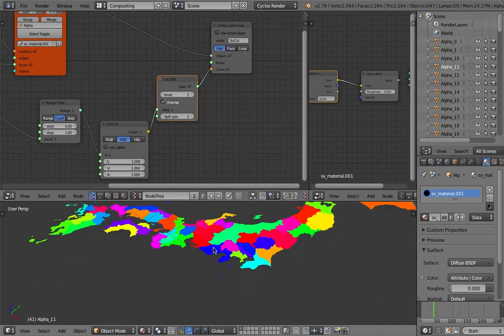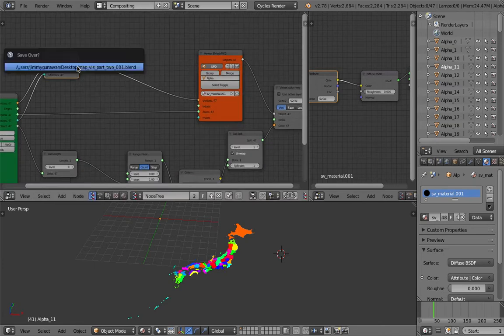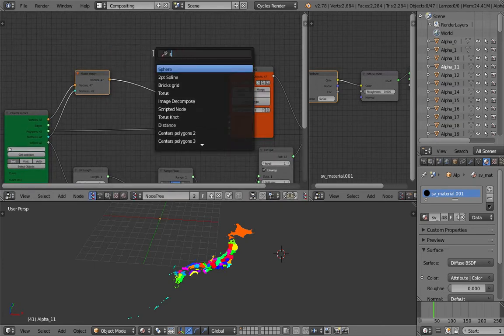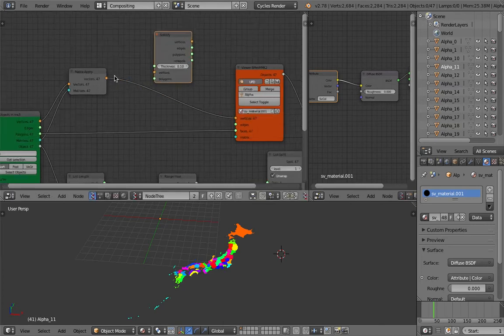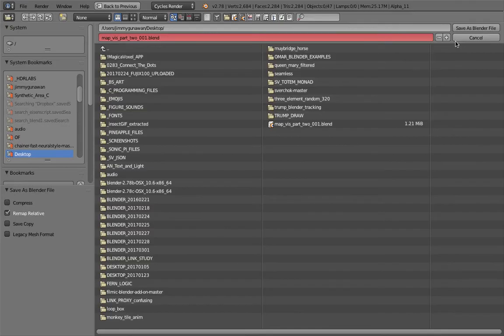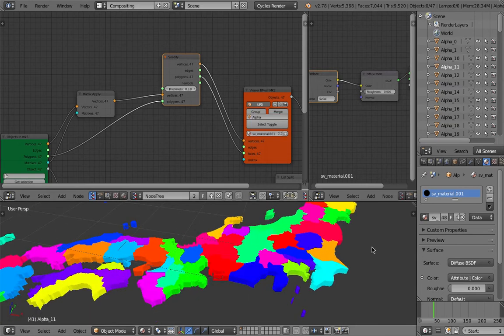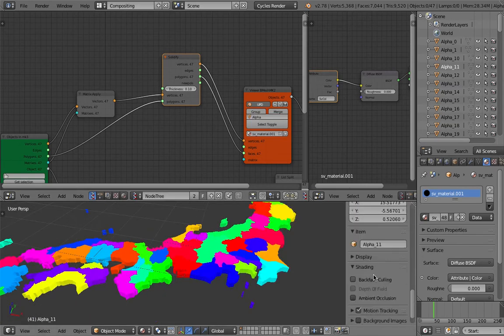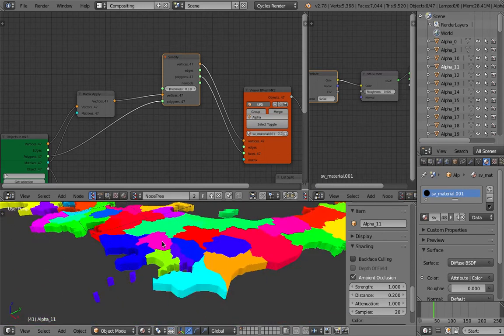Now if you want to make this 3D, it's actually pretty simple. You simply do the solidify right here. I think file save as. You simply need to plug this in there and the polygons here, vertices and polygons. Now you have a 3D map. I'll turn on ambient occlusion, so that's a little bit nicer. You can add bevel if you like.